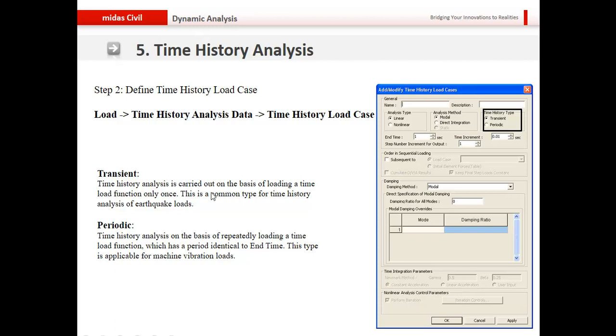Transient time history is carried out on the basis of loading a time load function only once. This is very common for simulating the earthquake loads, and the periodic usually is used to represent vibrations of machines, a function which has a period identical to the end time. It's like a periodic, like it will repeat the loading as a time function.